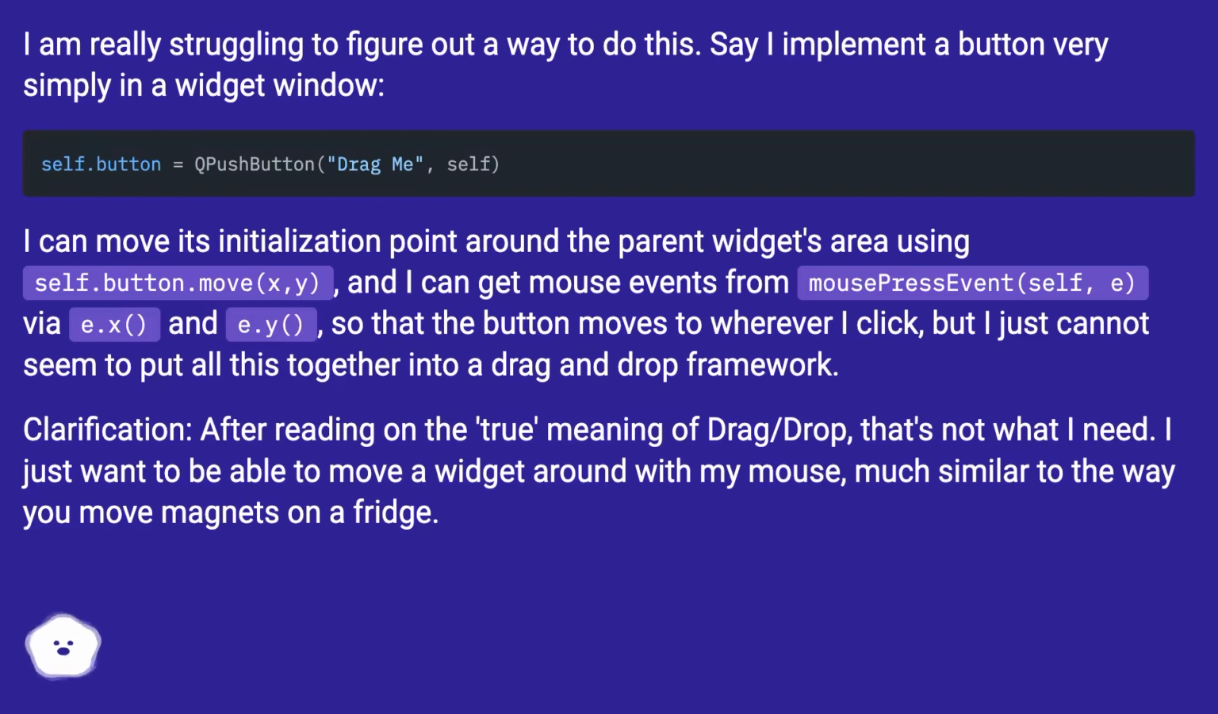Clarification: after reading on the true meaning of drag/drop, that's not what I need. I just want to be able to move a widget around with my mouse, much similar to the way you move magnets on a fridge.